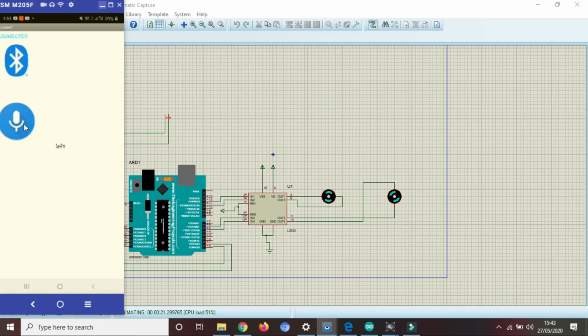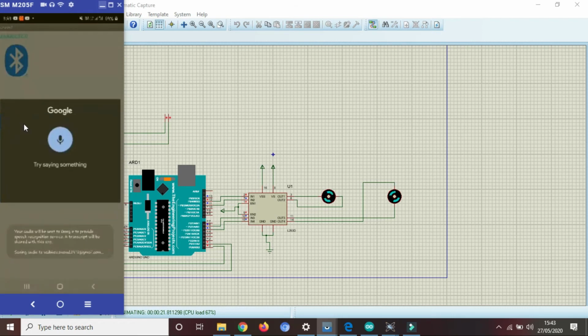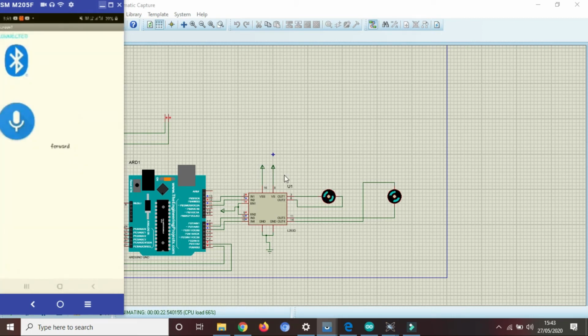Now let me take it to the forward. Forward. So in this forward, both the motors will move in the forward direction. You can see both the motors have started to move in the forward direction. There is a small connection problem. So see, the motors are moving in the forward direction.